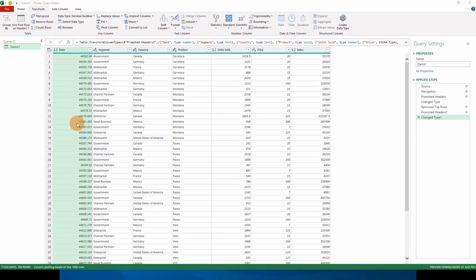Oftentimes, when we import business report data, the dates in the first column will display as serial numbers. Additionally, in this dataset, notice that every date has a decimal portion that indicates a timestamp. Though not required, best practice would be to separate the date and time into two columns.